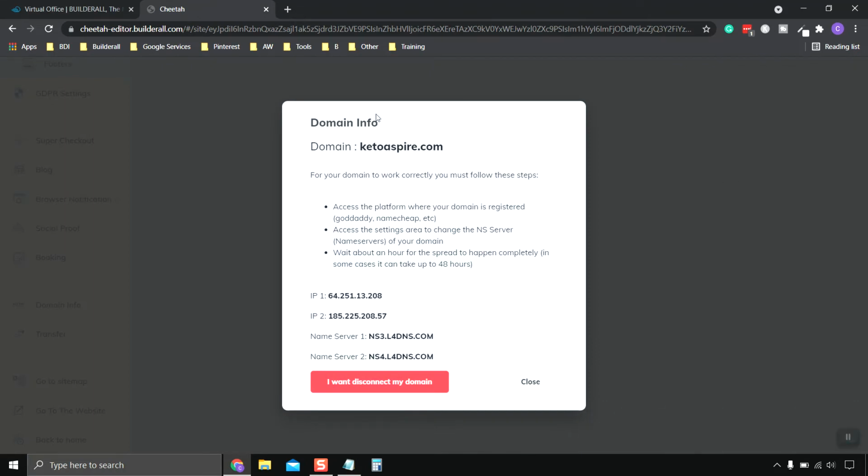Okay, now as you can see, the directions pop up, and it says, for your domain to work correctly, you must follow these steps. So we need to access the platform where your domain was registered, and it gives some examples here, and Namecheap is on the list. So we want to access the settings area and change the NS servers, the name servers, of your domain, and you should wait about an hour for the change to complete. And in some cases, it can take 24 to 48 hours. It's not usually the case, but it can happen.